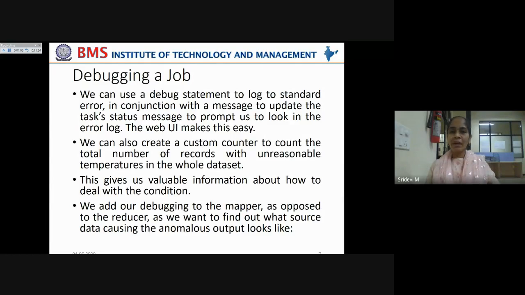So we can use a debug statement to log it, to record it to the standard error method. In conjunction with that, we can also update the task status message, so that we can say it is not according to the required format, or the data that is captured is not according to the norms. Like that, you can print a task status message to prompt us to look into the error log to see what actually is the problem.